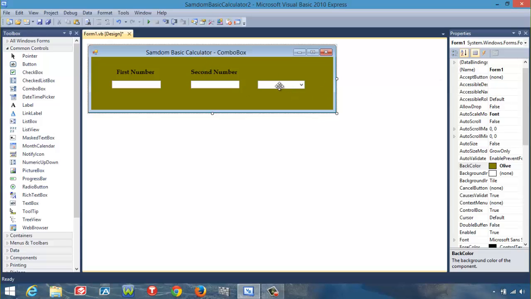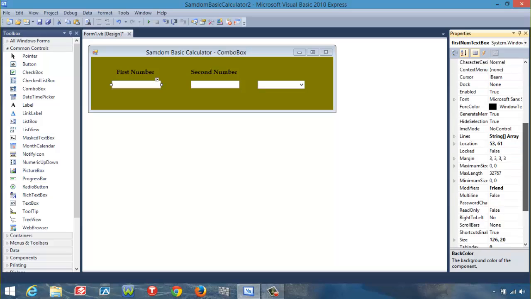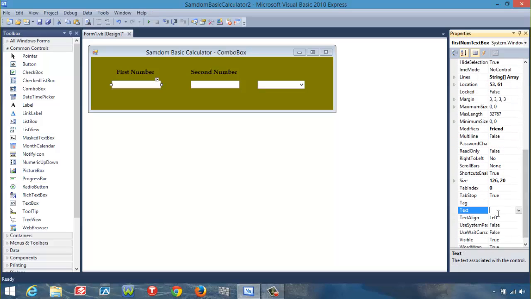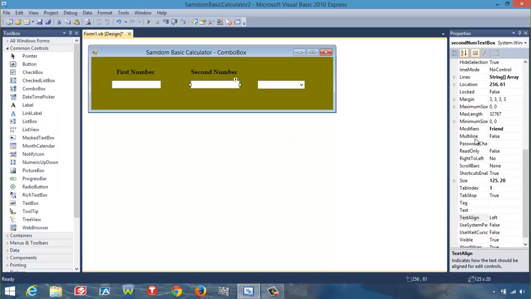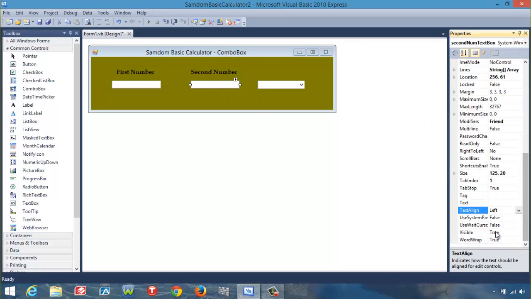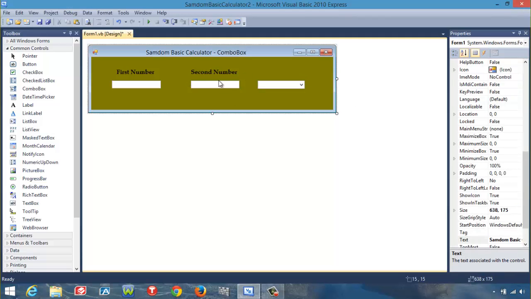We now double click here because this is where the main thing will be. But before we do that, let's go ahead and set this text align to be right, like we did in previous video, and also set this text align to be right. Okay, so this is where the main thing will be. This is where the action will be.